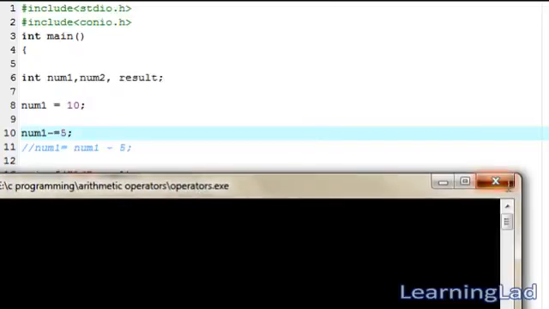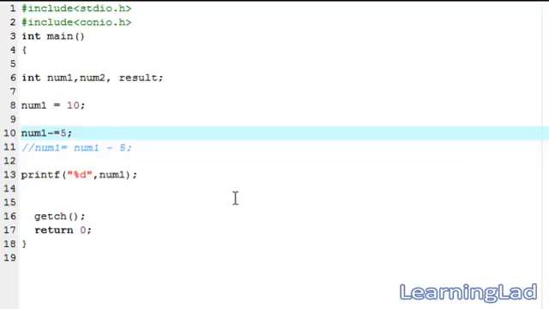So this is it. This is about the arithmetic operators available in C, and this is how we can use it in our program.